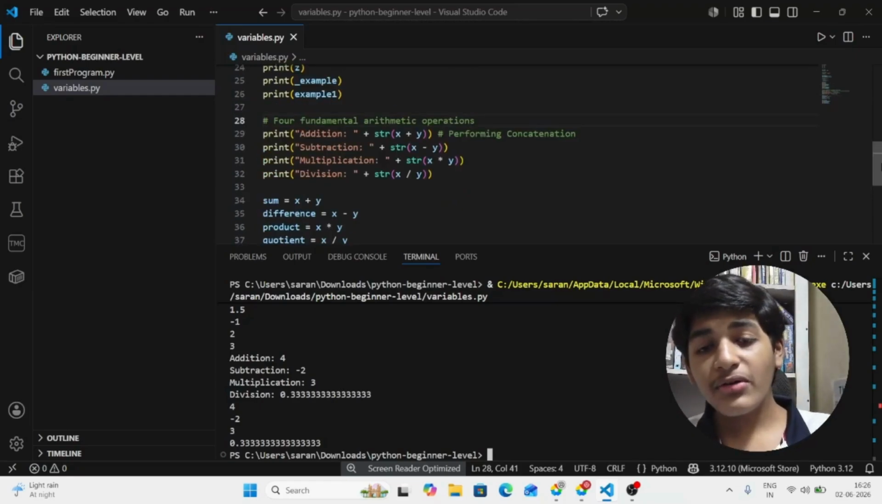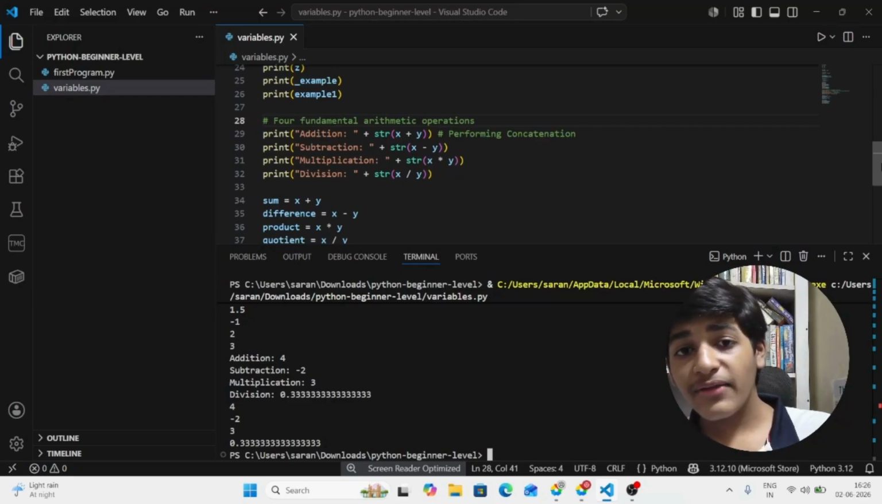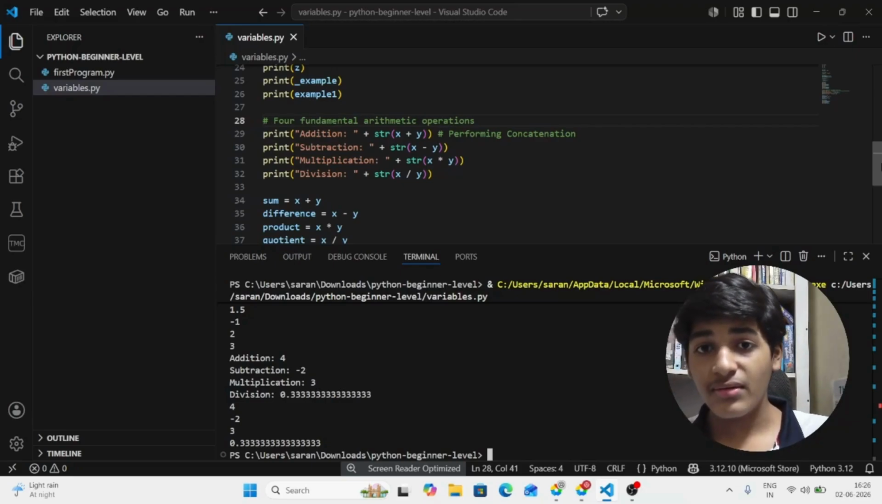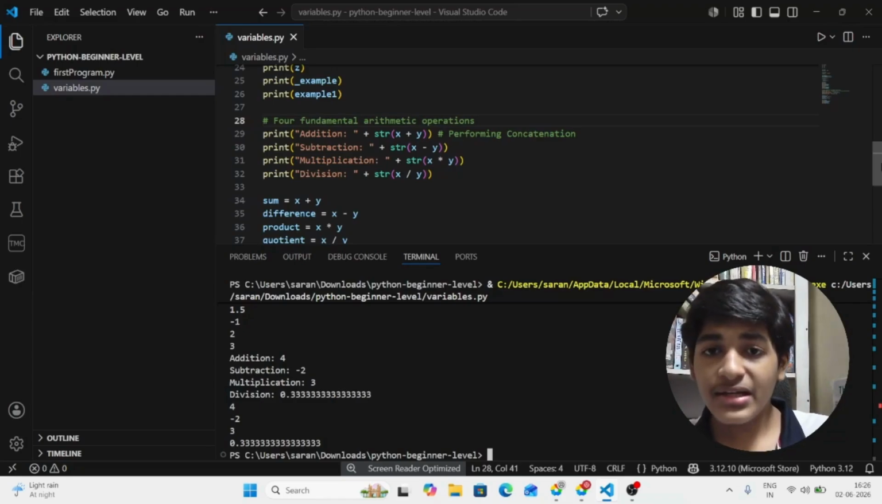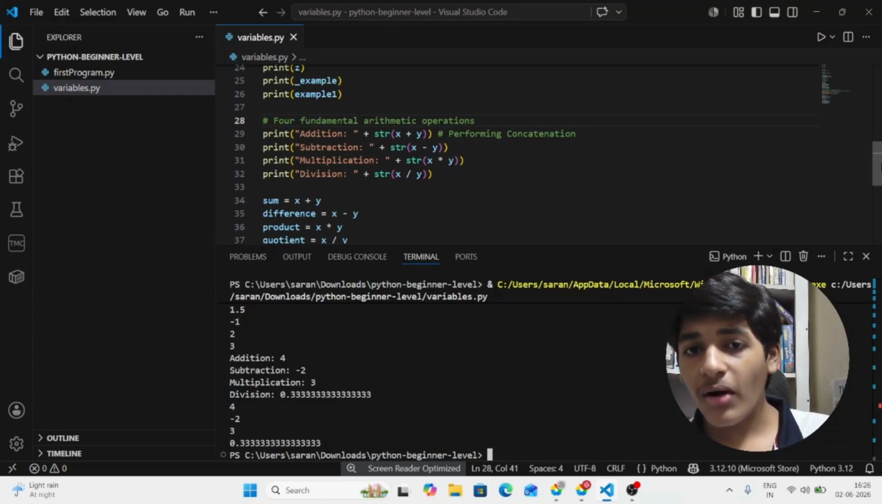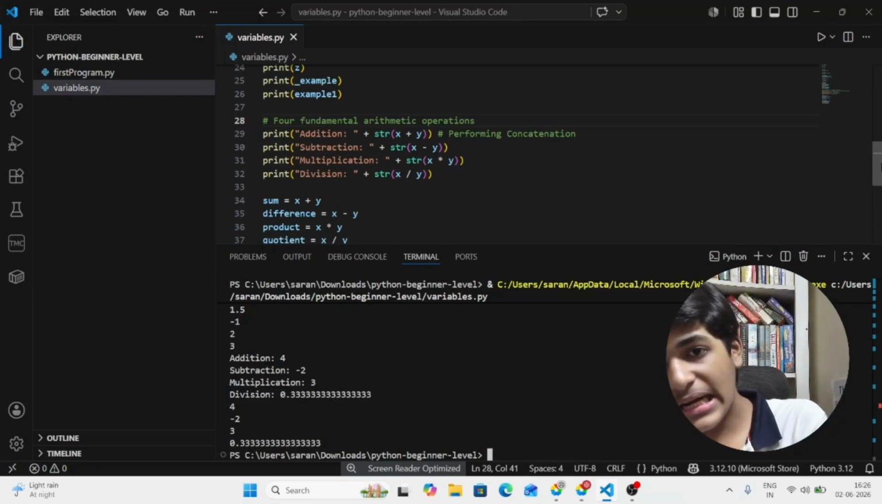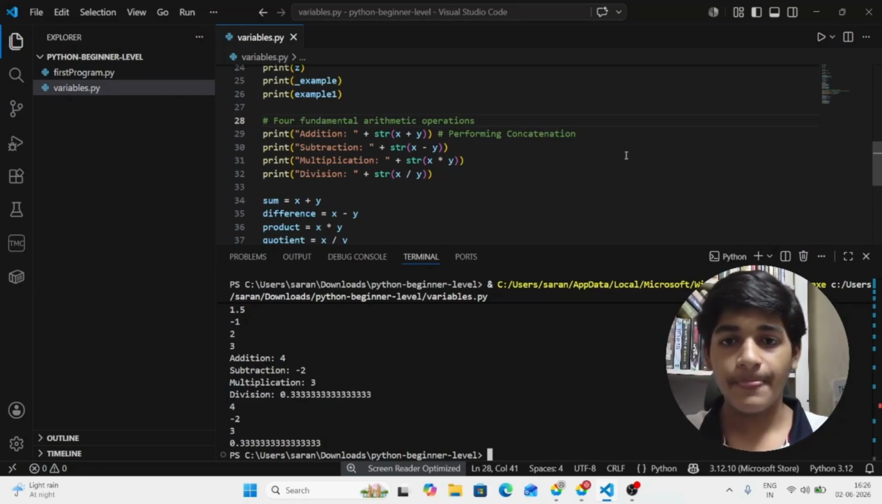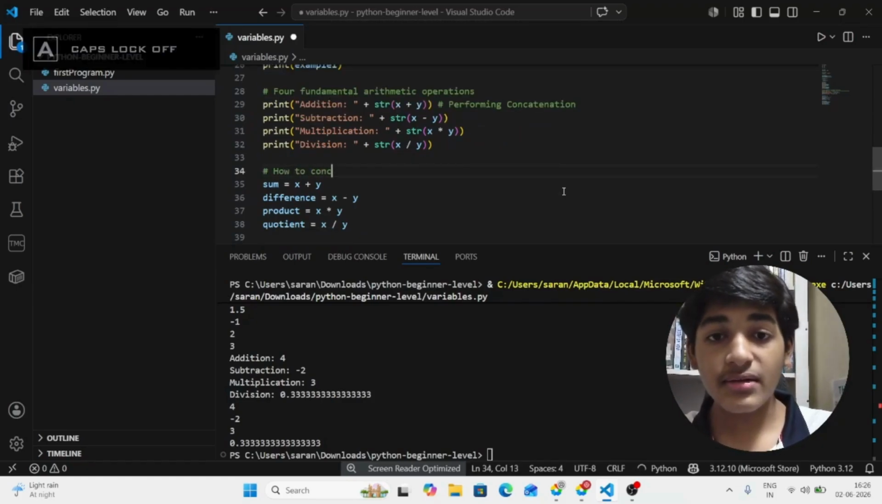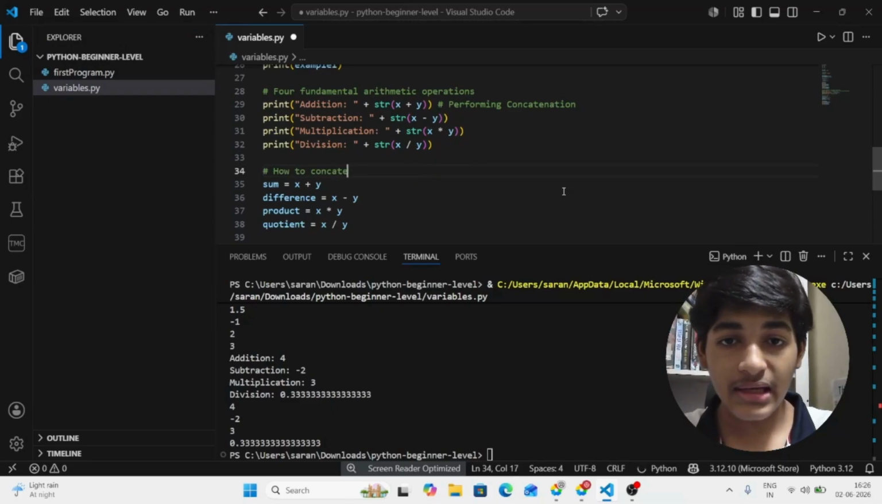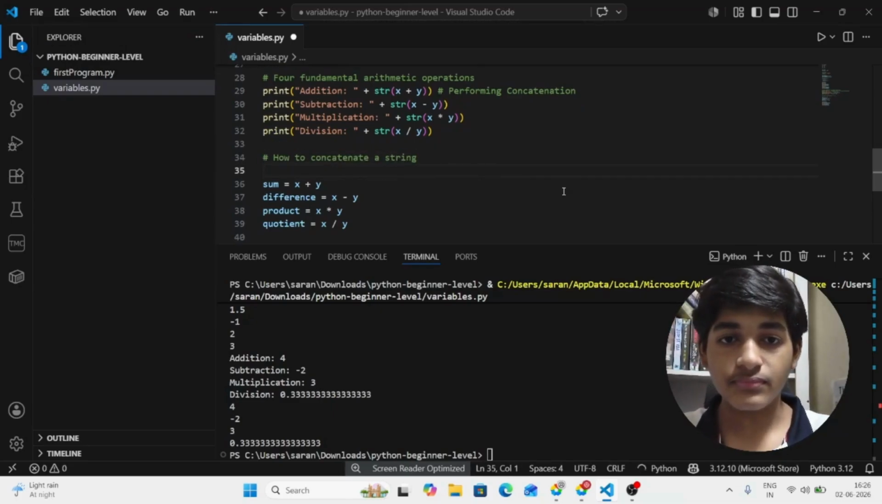Now we don't need to typecast if we are concatenating two strings. Typecasting is only required when we are converting one data type to another data type. In concatenation, except for strings, for all other data types we need to typecast them from one data type to another data type in order to concatenate them. Now let's check how to concatenate a string.